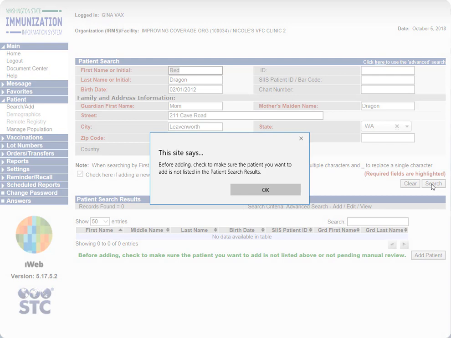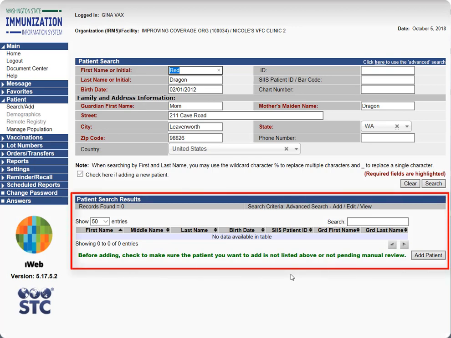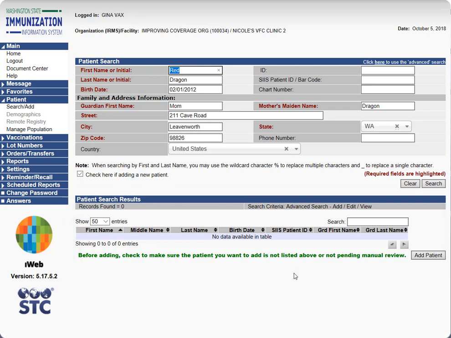After selecting the Search button, a pop-up will display the warning message. Before adding, make sure the patient you want to add is not listed in the patient search results. Click OK to close the pop-up message. Review any patients listed under the patient search results. If there are no patients displayed or no matching patients exist, click the Add Patient button to continue.